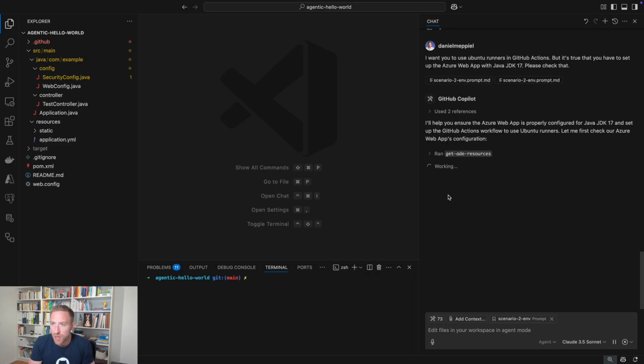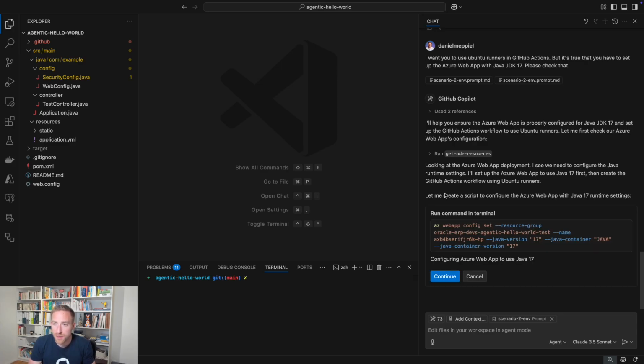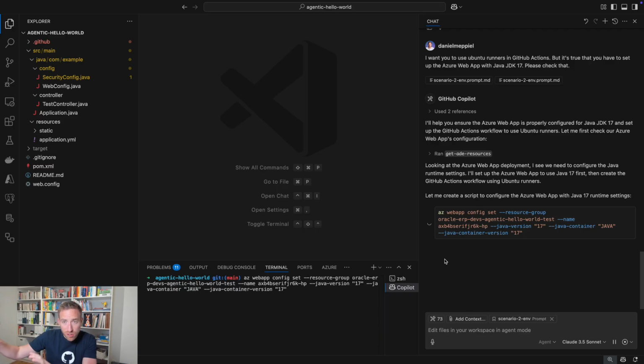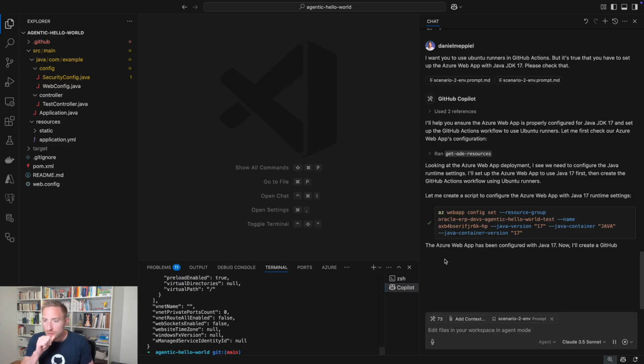So it's going to check whether JDK 17 is running on the Azure app server. And it says, hey, we need to configure the Java runtime settings. And it gives me a command that it will run on the terminal to make sure that we have the appropriate JDK. So I just run it, and this is part of that compatibility check between the infrastructure that's been deployed in the ADE environment and my application, right? So in this case, there is this command to run to make sure that the deployment will work.